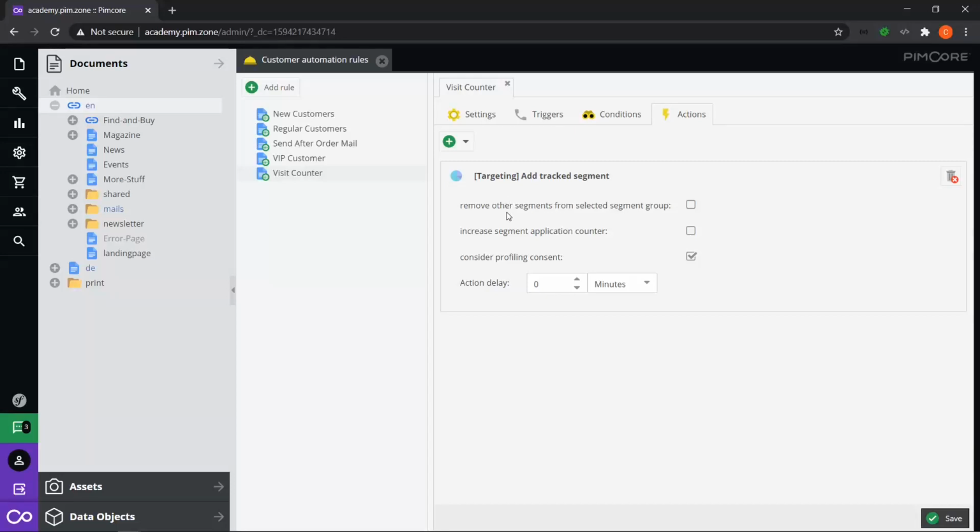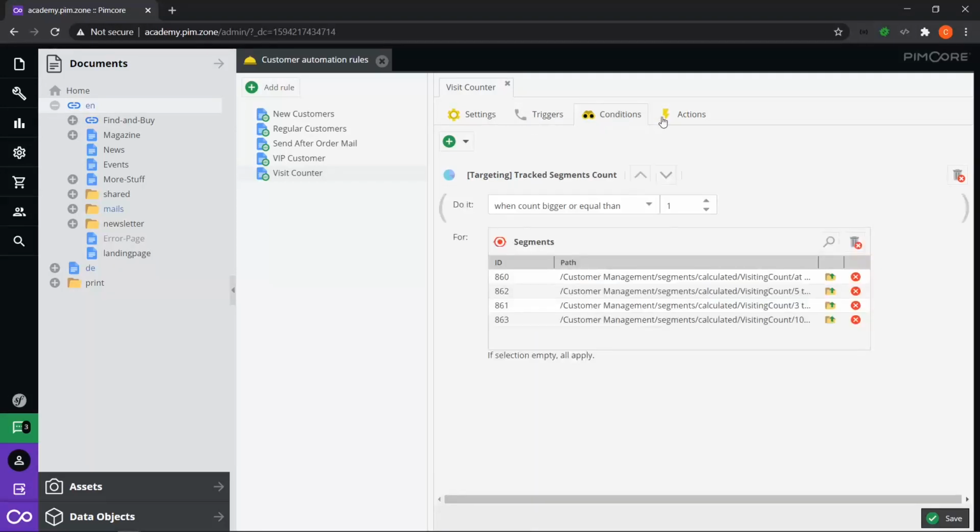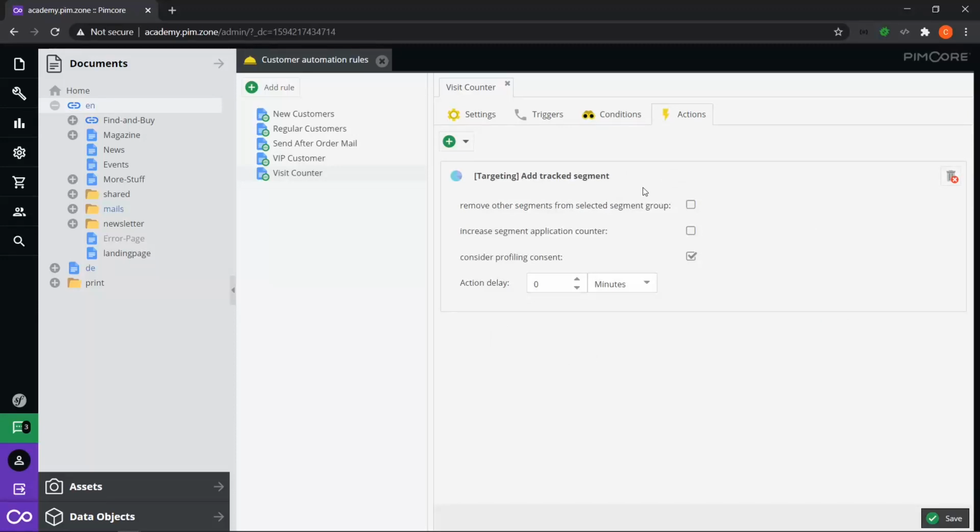First of all, we can remove the other segments of the selected segment group. Then we can increase the application counter of the segment if it's already assigned. And we also can again check if the customer has consent to the profiling. And that's already about it. With this simple rule, you can assign the tracked segments to the currently logged in customer data object.